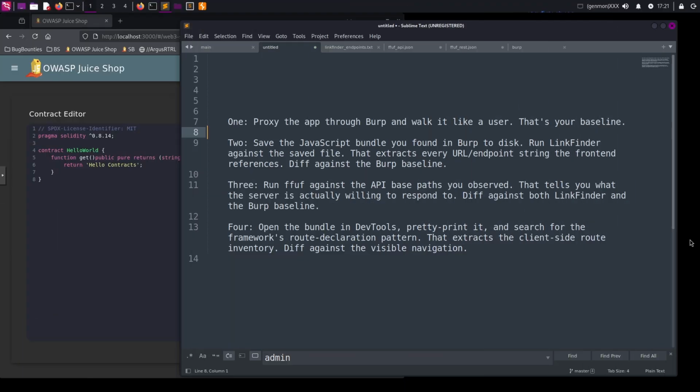All right, quick recap of the workflow so you can take it with you. 1. Proxy the app through Burp and walk it like a user. That's your baseline. 2. Save the JavaScript bundle you found in Burp to disk. Run LinkFinder against the saved file. That extracts every URL endpoint string the front end references. Diff against the Burp baseline.